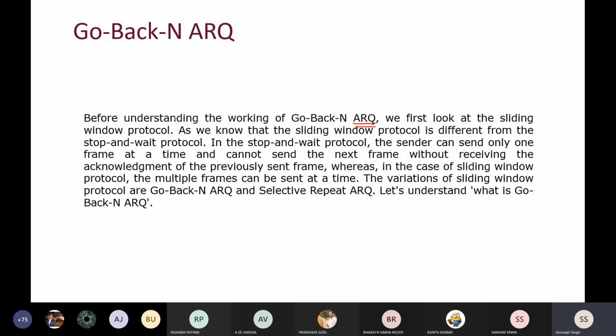I think you may have the idea because we have already known about the sliding window protocol. As we know, the sliding window protocol is different from the stop and wait protocol. In stop and wait protocol, the sender can only send one frame at a time and cannot send the next frame without receiving the acknowledgement of the previously sent frame. So that is the working of only the stop and wait protocol.